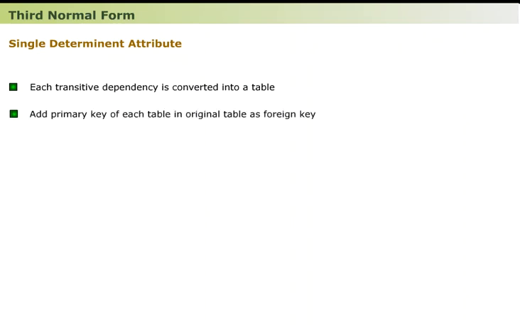Single determinant attribute. If a 2NF table has a transitive dependency where the determinant has a single attribute, then the transitive dependency is converted into a new table. Dear learners, the transitive dependency is not restricted to one. Thus, each transitive dependency is extracted from original table and converted into a new table. The determinant of each transitive dependency becomes the primary key attribute of corresponding table. Add the primary key of each table resulted from transitive dependency as foreign key in original table along with all remaining attributes.